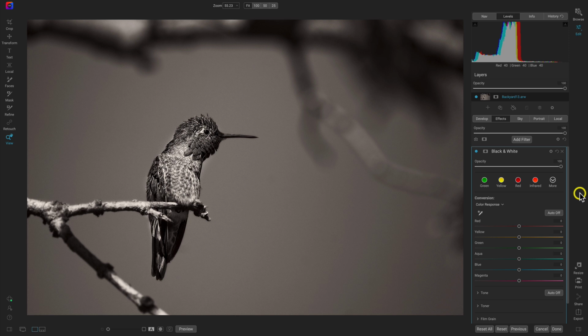Inside of Photo RAW, you can access your resizing, printing, and export directly from the Browse module and from inside of Edit. So I'm inside of Edit here. Let's just export this photo that we created of this hummingbird. To export an image, we can head down here to this export option there.